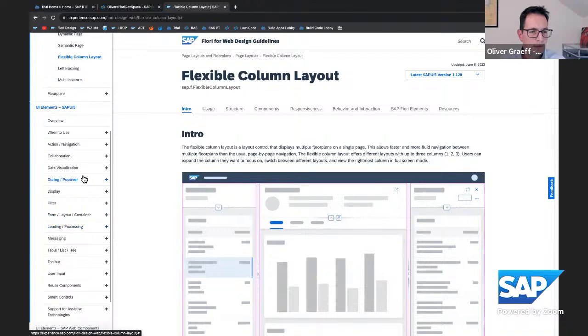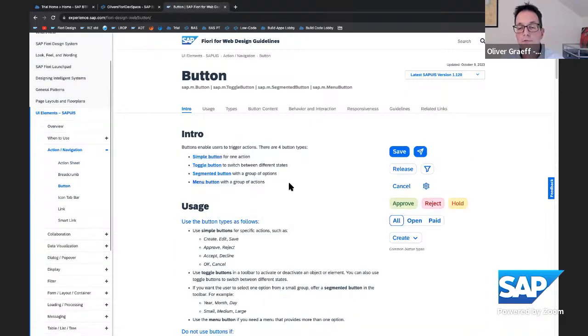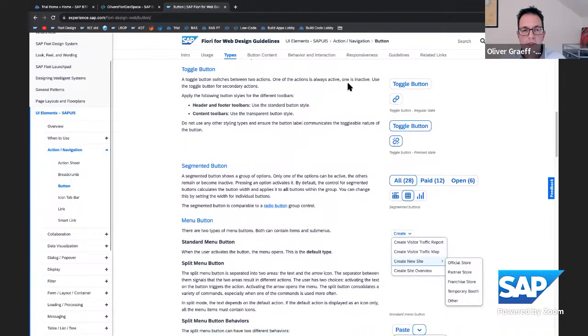for example, here in the action section, there's a UI5 button, and how should a button look? We want to have consistency across all solutions, so we have to specify the design of a button, the visual design, as you can see here, and for example, different types of button. There's a toggle button, a segmented button, a menu button, and they all should be consistent so that a business user can use the same functionality, does not have to be surprised or learn a new application, but it's the same functionality in all the different applications.